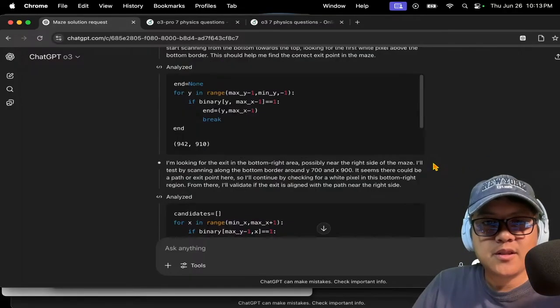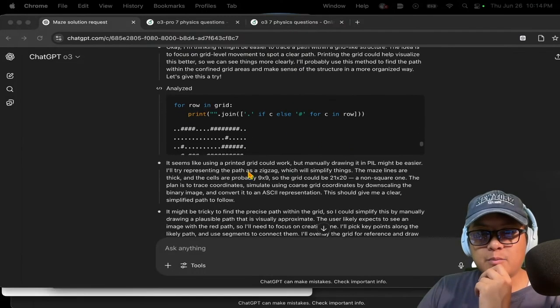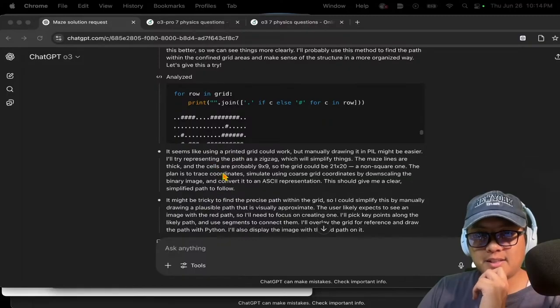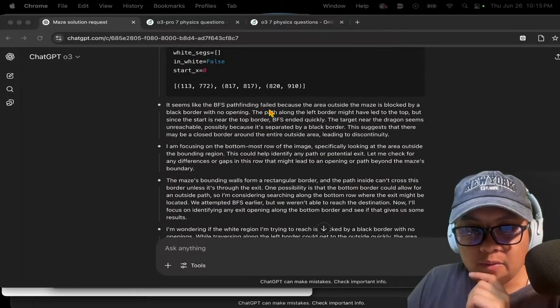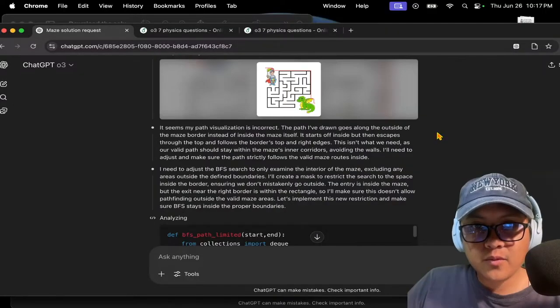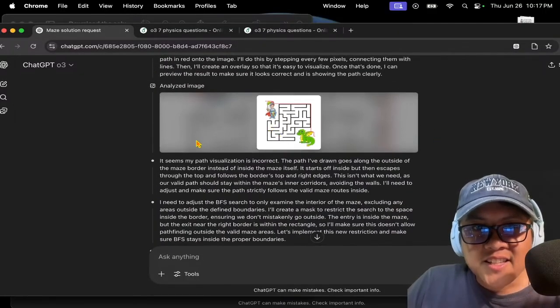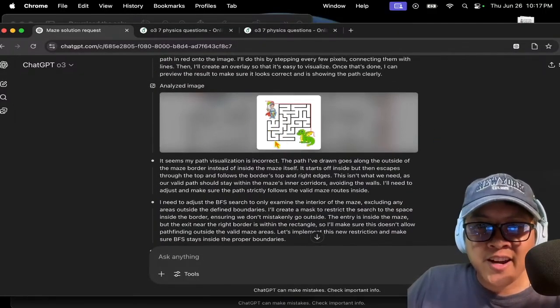CV2. Okay, it seems like using a printed grid could work, but apparently drawing in PIL might be easier. I'll try representing the path as a zigzag. It seems like the BFS pathfinder feels like the area to the right is blocked by a blackboard with an opening. Oh no! It seems my path visualization is incorrect.